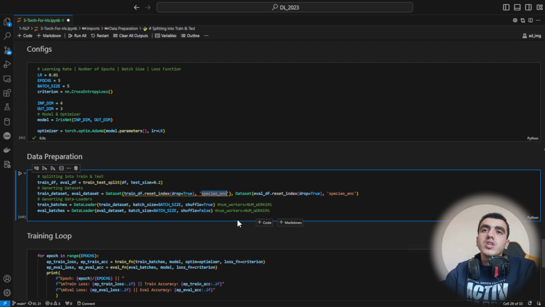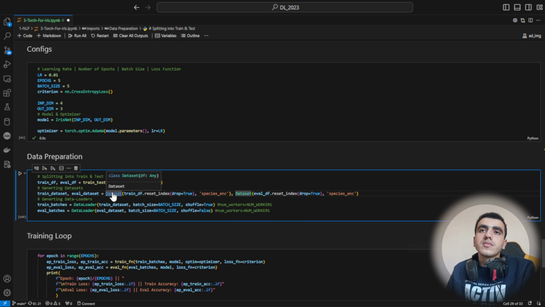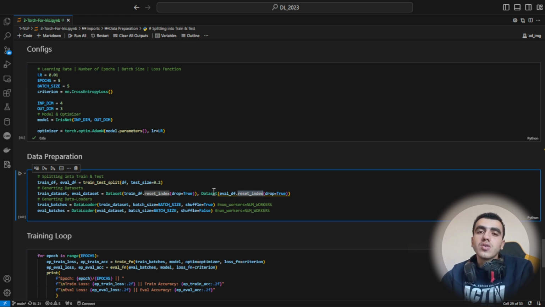Okay, and the dataset, as we have discussed, takes two inputs. It takes only one, oh, sorry. It takes only one input, the train data frame. Then I have done this reset index because it sometimes shuffles the data, so while loading it, it might give an indexing error. So I need to reset the index in order to reorder them numerically. Okay, so I have this train dataset and eval dataset.